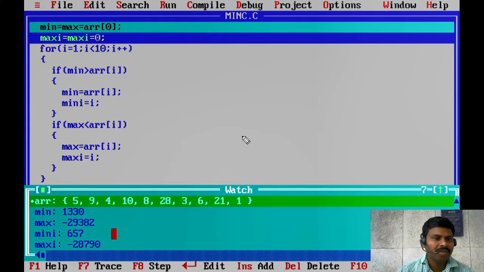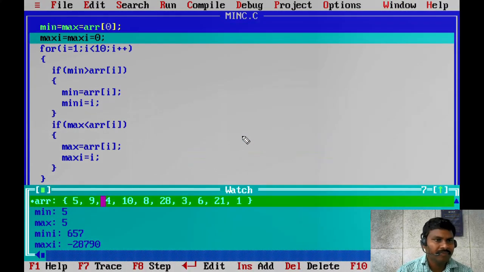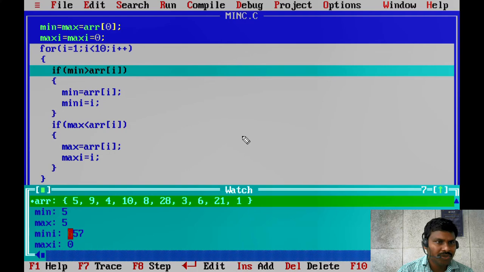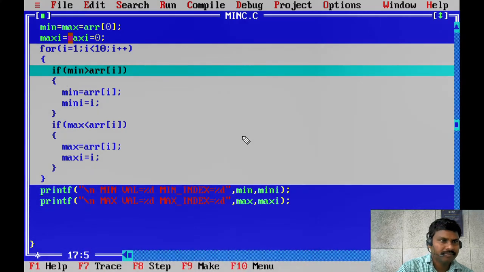So in the Windows watch, starting here, the minimum value and maximum value are arr of 0. The arr of 0 value is 5. Minimum index is 0, maximum index is 0. By mistake we gave max index for the minimum index. Okay, no problem. Minimum index is 0 and maximum index is 0. First check this condition.